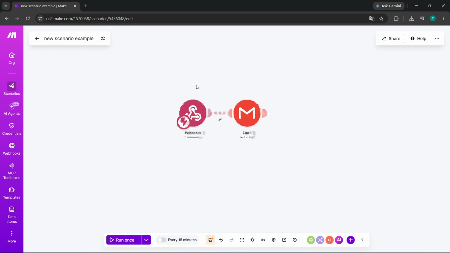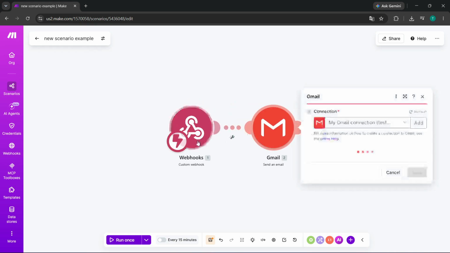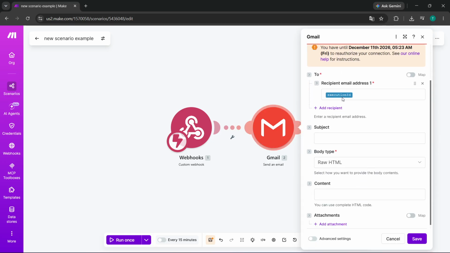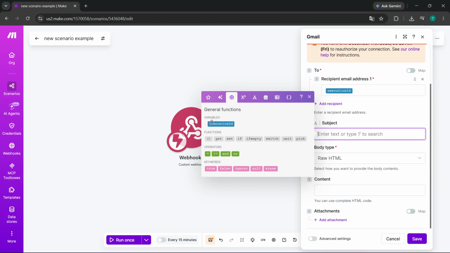Spend time learning data mapping. Understanding how data moves between modules is one of the most important skills you can develop, because correct mapping is what makes your automations actually work.